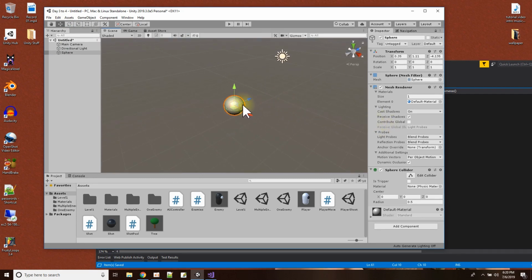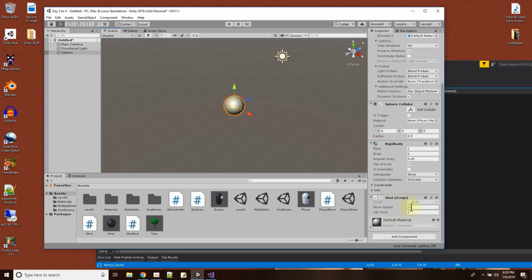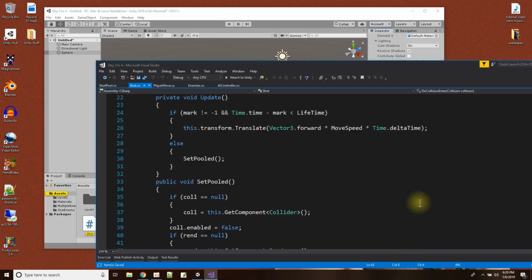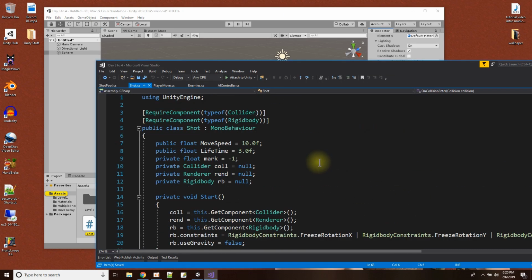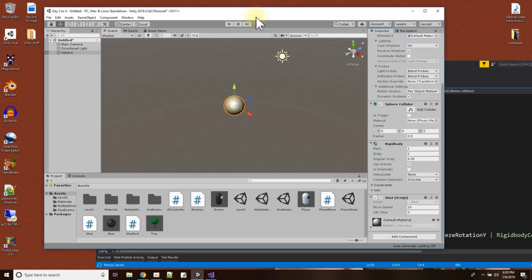So what I did was I took this shot and I made a script for it. I'm going to put the script on the sphere. And here's the script. So the script takes the move speed and how long the shot will exist moving forward. And if I look at the shot script, let's see what it has in it. I make sure I have a rigid body and a collider. So when I did drag the shot script on, it did add a rigid body.